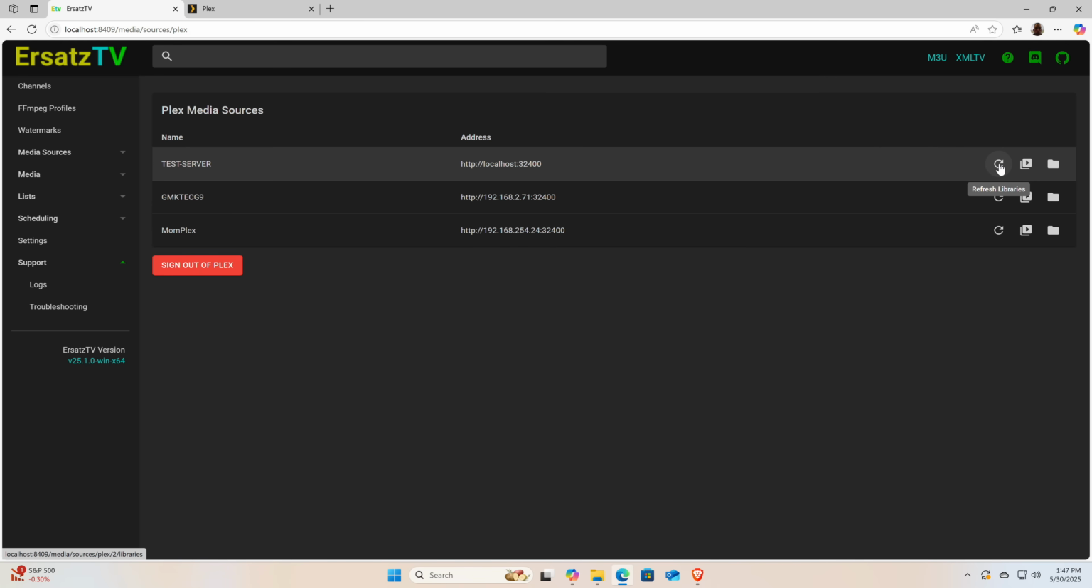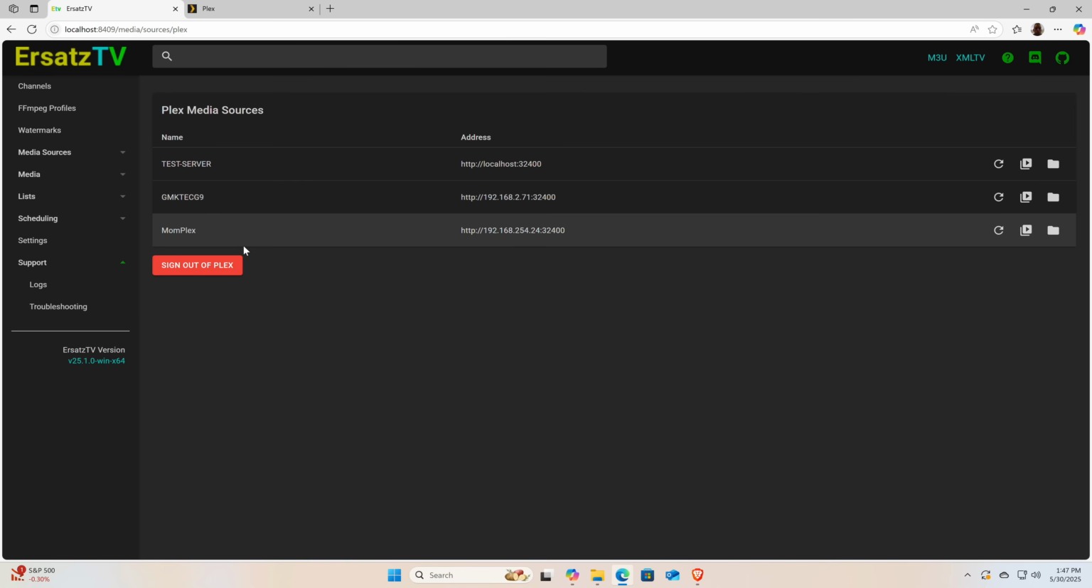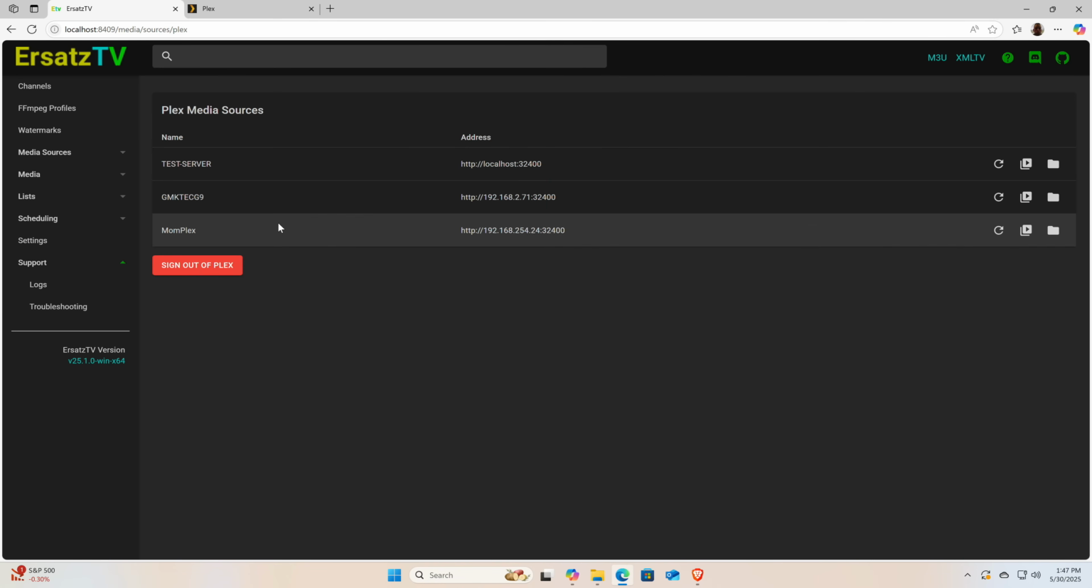And we'll go in and refresh the libraries real quick and go into Edit Libraries. And as you can see here, we've got TV shows, and I'm going to click on Synchronize and click on Save Changes. So now we have that TV show library syncing up to our new TV station server here that Ersatz is hosting for us. So now we've got that done.